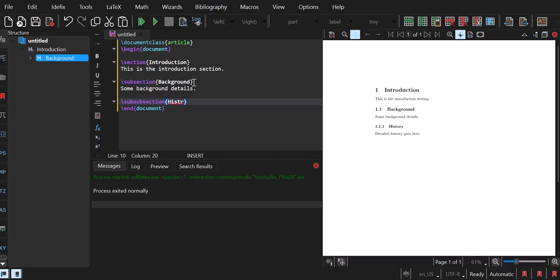Wait, this spelling, what is happening today? History. So detailed history goes here. Full stop. Wait, what is happening today with spellings? History. Now, okay. So now we can see that backslash section is used for the main heading.